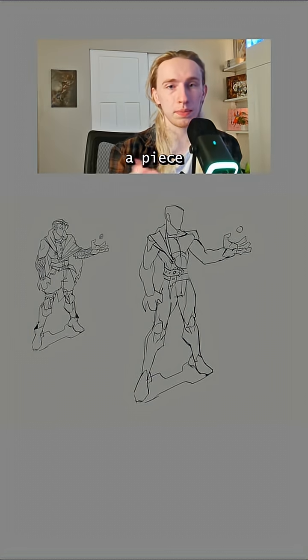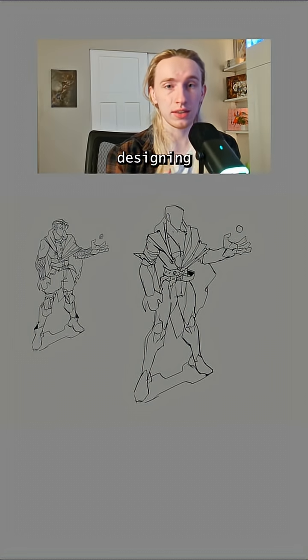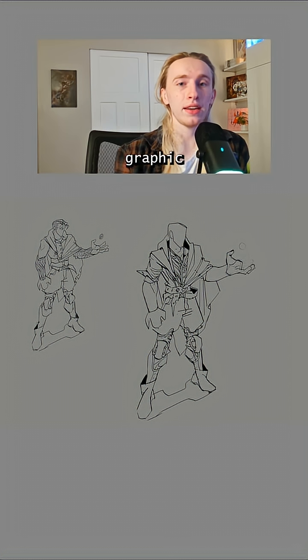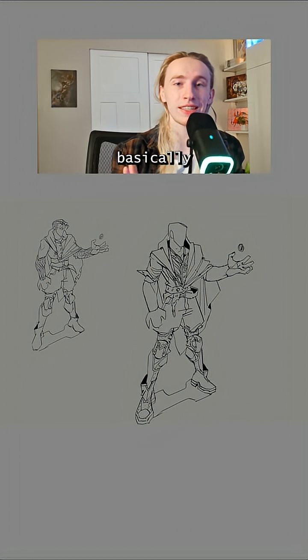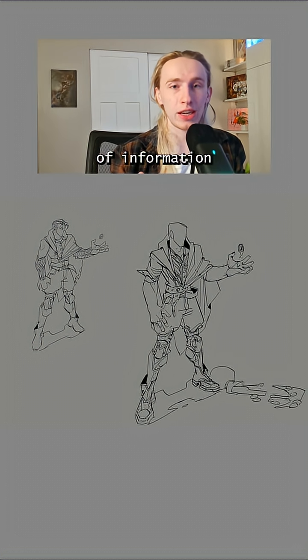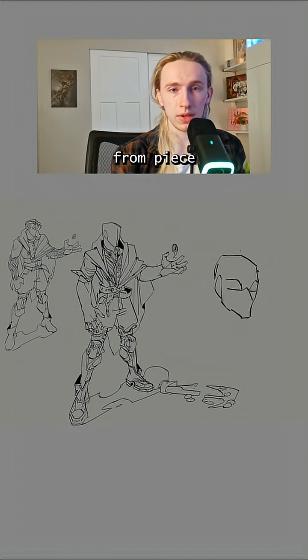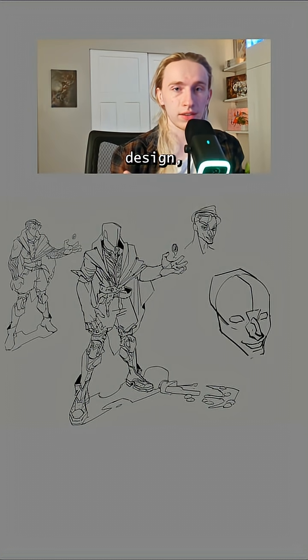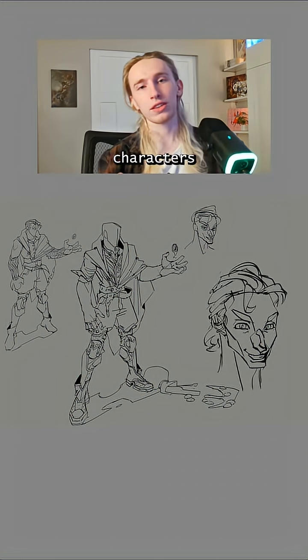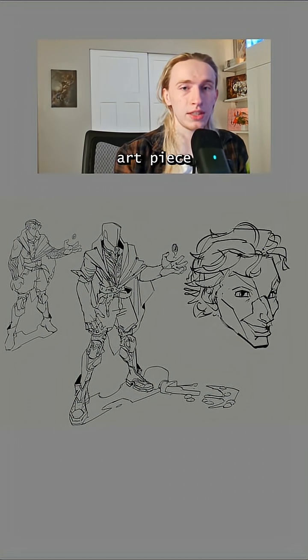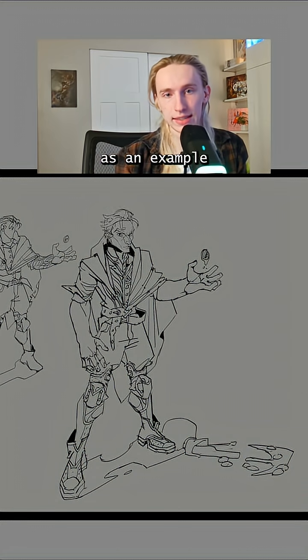So when designing a piece, or for me more specifically designing a character design, when I'm doing thumbnail sketches, I keep in mind graphic shapes, which are basically large chunks of information for the viewer. And of course, these graphic shapes will differ piece from piece depending on your character design, because different characters will require different shape language. We're going to look at my fan art piece of Kelsier from Mistborn as an example for this.